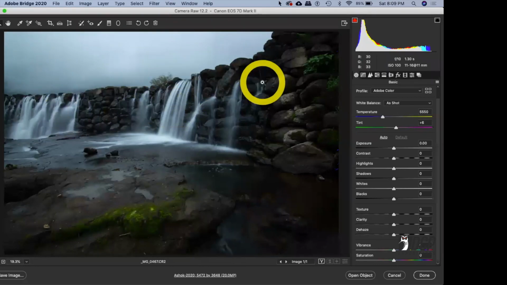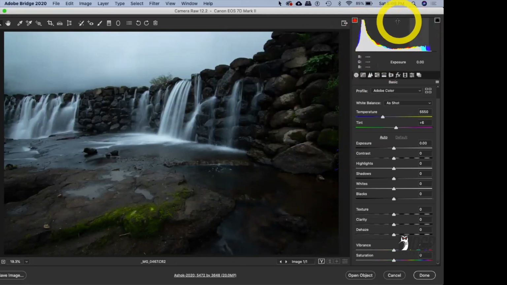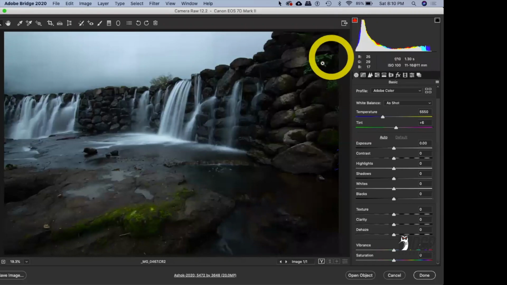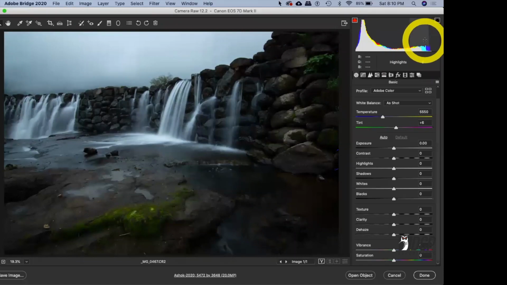Also, I need to increase the exposure. The third thing is, what should I do? I need to open up my shadows, because you are seeing the histogram. The histogram here is towards the left-hand side. What does it mean? It means that my shadows are quite underexposed. Your image is quite underexposed. I don't have any highlights towards the right-hand side.